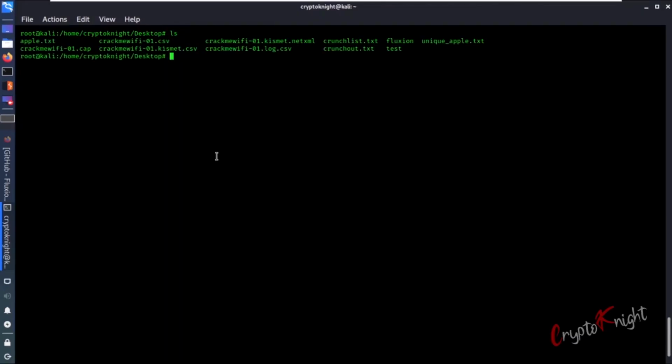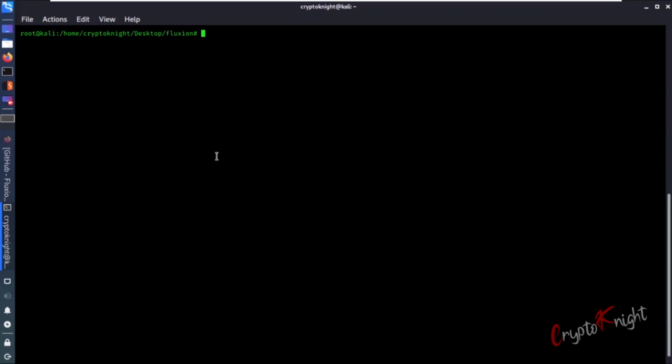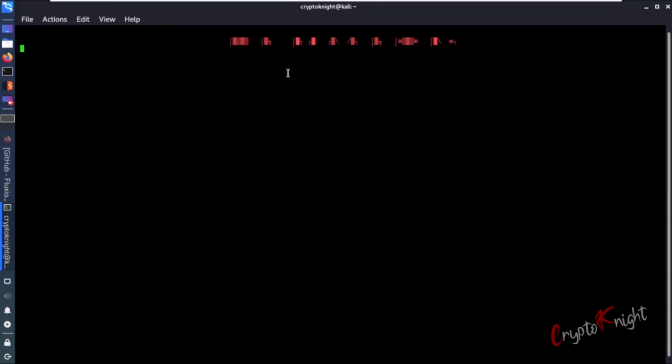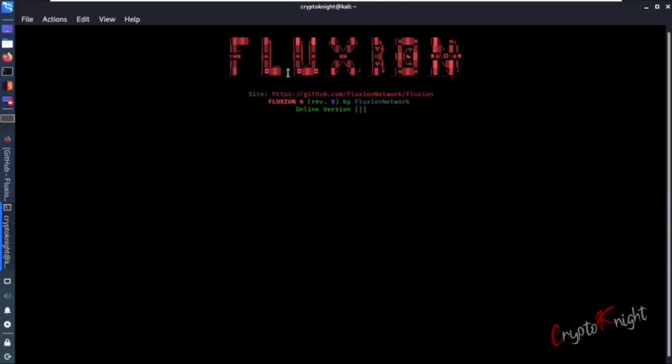What we'll do now is go to Fluxion, change the directory to Fluxion. If you type ls, you will find fluxion.sh. So simply run ./fluxion.sh and hit enter. It will run this tool.